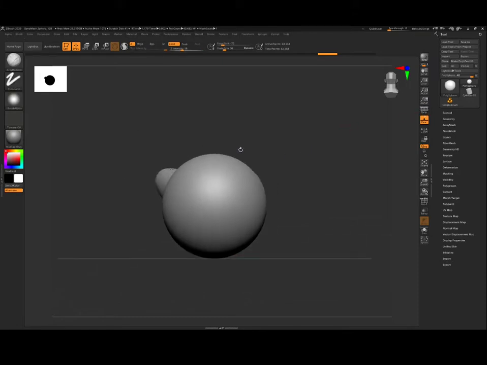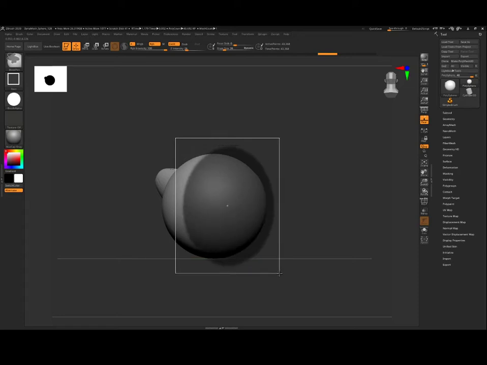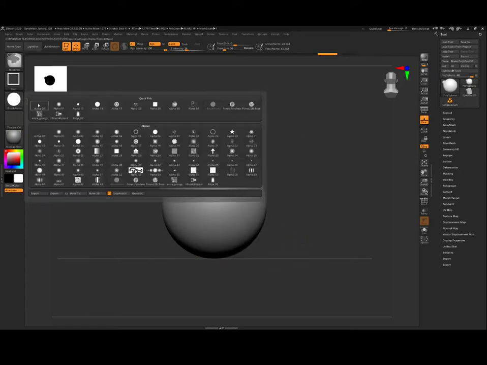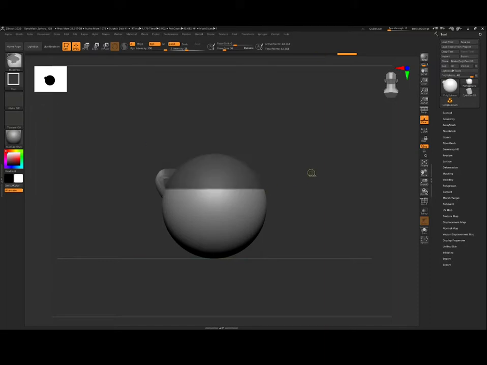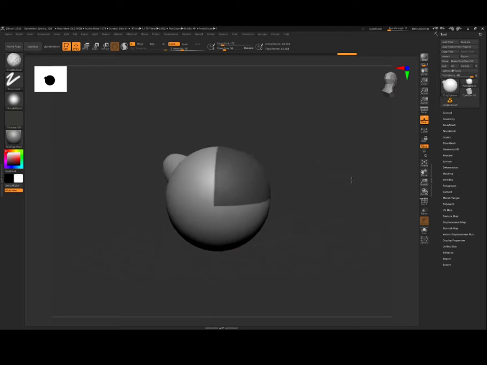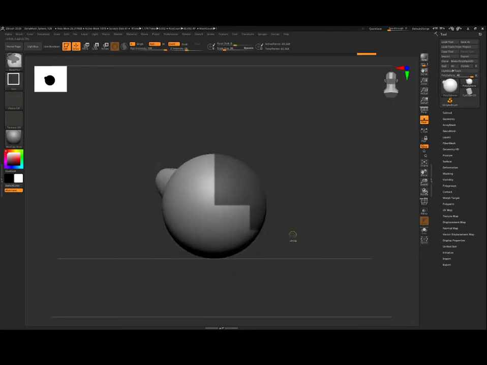So let's look at the rectangle. Here's a rectangle, so if you click and drag, this is dragging a rectangle with the alpha that we had selected. But if I change this to alpha off and I drag a rectangle, I can get a rectangular alpha, and I can just keep clicking and dragging and getting the shapes I want.